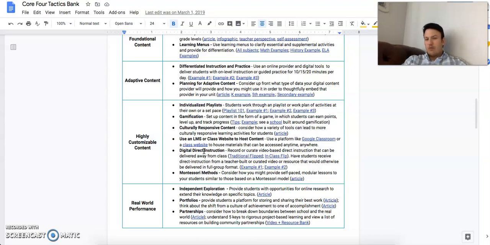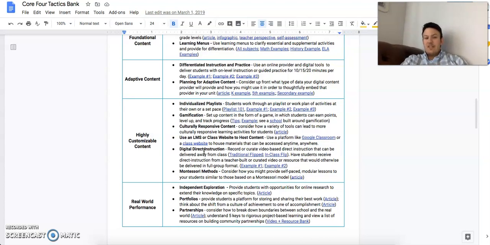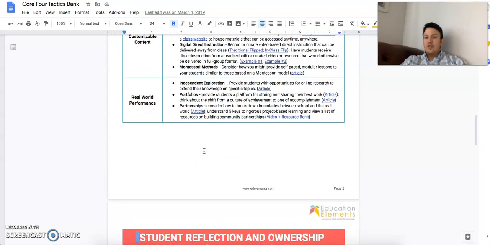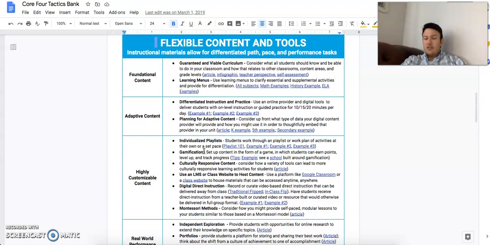And then real-world performance. I love the idea of partnerships here to connect to real-world performance, and using the design thinking process is another thing I would suggest as you are connecting students to real-world problems. Another resource for that might be the global goals. If you look at the UN's global goals for sustainable development, that might provide a resource for students to dive into real-world work. So there are some pieces there under flexible content and tools. I hope you take a minute to reflect on those and see which ones you enjoy before we move on to the last portion. Go ahead and pause the video and do that now.